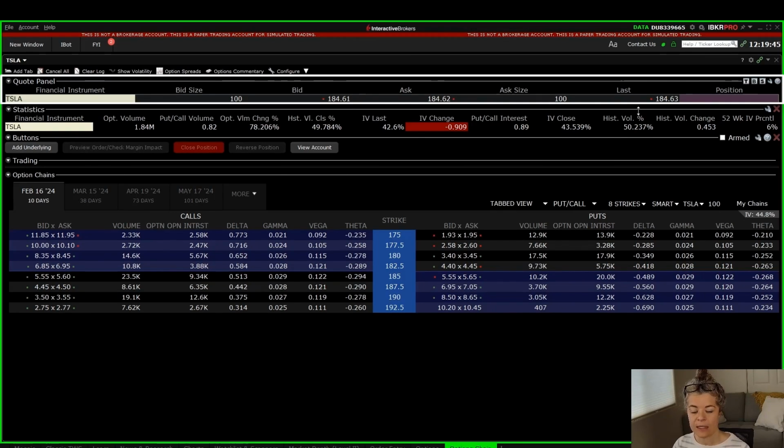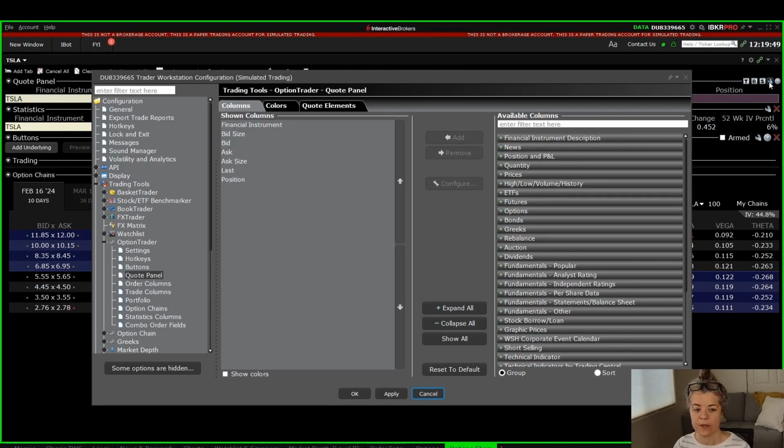Now, if you want to edit the quote panel, you'll just go to this little wrench up here and click on that, and it says configure. On the left-hand side, we can see all of the columns we currently have. So we looked at the bid size, the bid, the ask size, and so on. If you want to add something else to it, it'll be on the right-hand side. So if I want to see the Greeks up here or VWAP or something like that, I'll be able to find it over here and we would just add it to this. But I'm going to just leave it as it is for now.